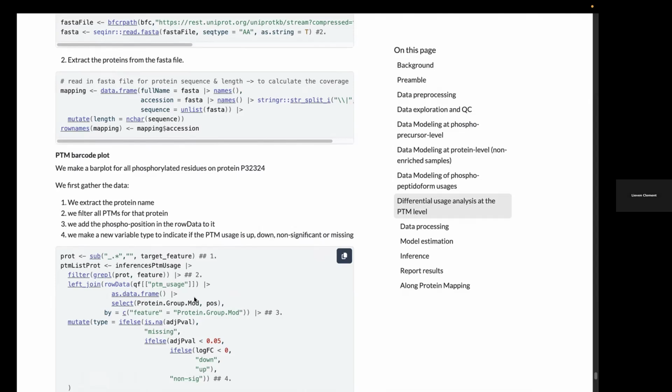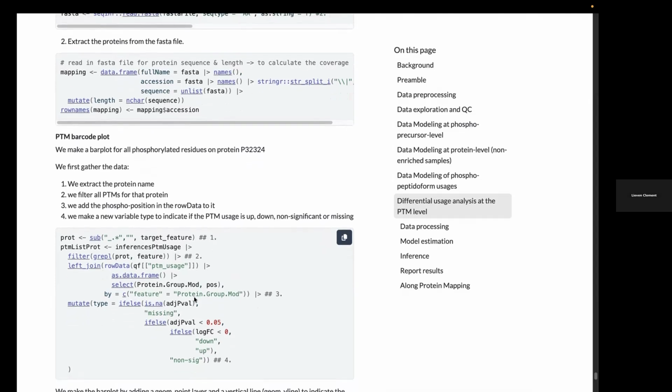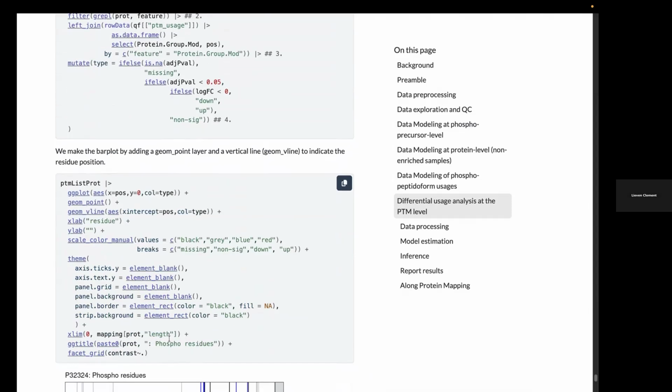And then I will also mutate it. So I will make a new type. If the p-value is missing, I will call it missing. If the FDR value is lower than 5%, and if the log fold change is lower than 0, it is downregulated, and otherwise it's upregulated. So I basically have a type. And if it's none of these cases, I will call it non-significant. And now I can basically make a kind of a bar plot where I will plot the position in the protein, and I will color it according to the type.